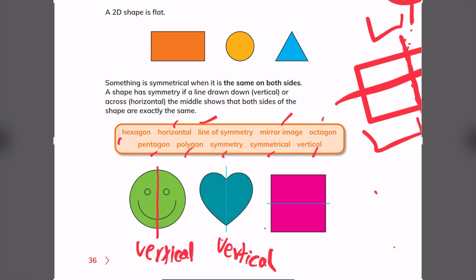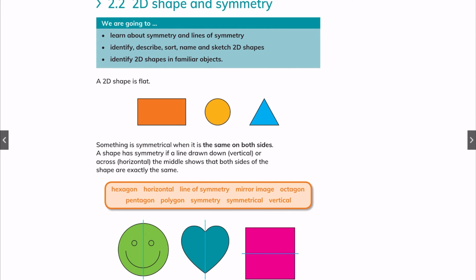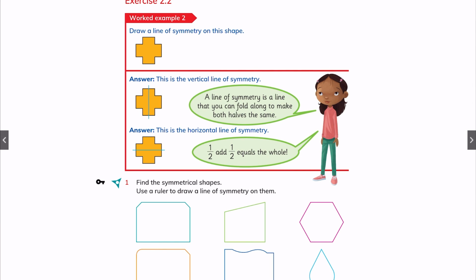Now, we can see that these two sides are equal. So the line is the line of symmetry. They are symmetrical. They are mirror images of each other. This part is a mirror image of this part. We can fold them together and put them together after we cut them. After finishing this page, we go to page 37, the next page, exercise 2.2.